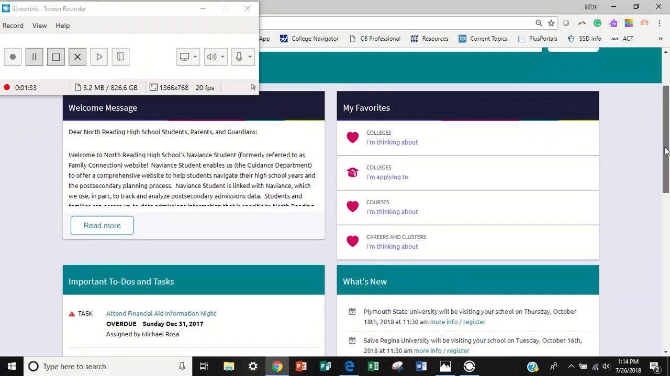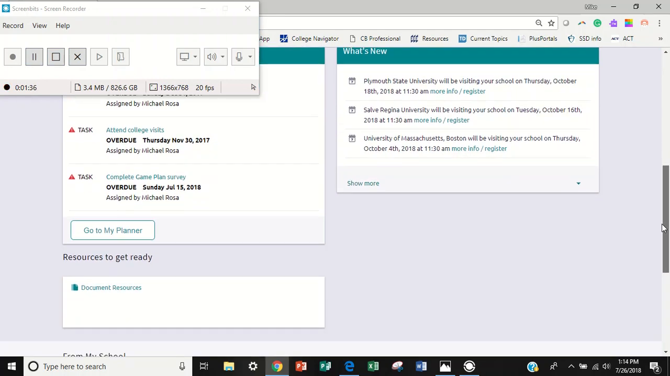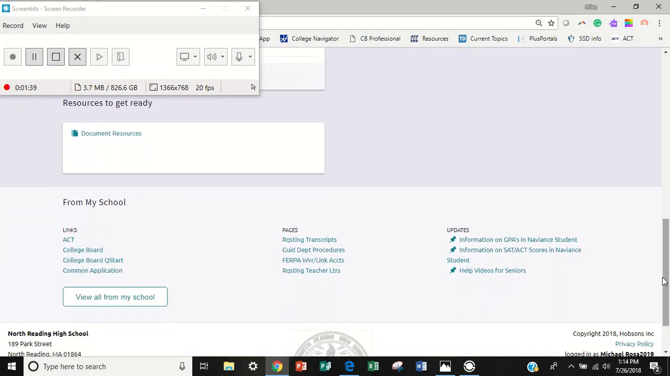But students within their Family Connection accounts can always scroll down to this area to see the link for help videos for seniors. We'll compile all our help videos for the college application process there. They can also access the different pages, including ones not shown on the screen that you can expand by clicking on View All for My School. And then, you can access all the pages that include written instructions and also videos for different tasks that seniors need to complete.